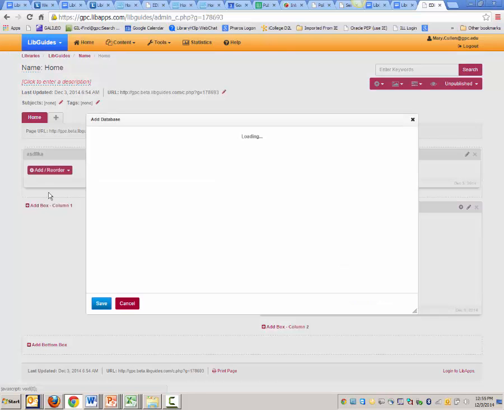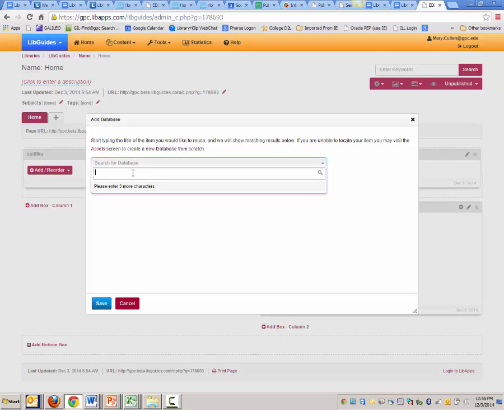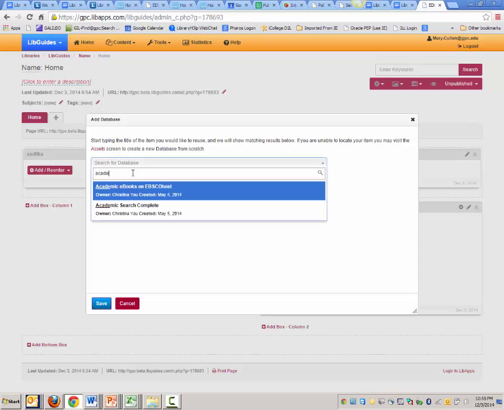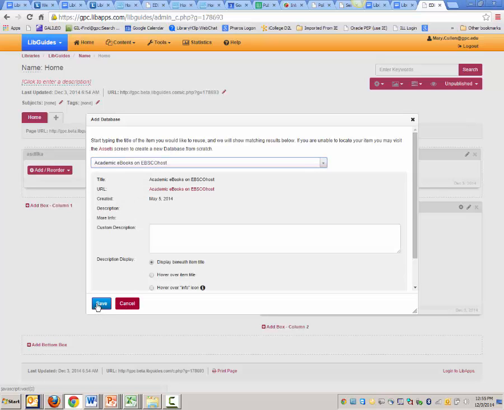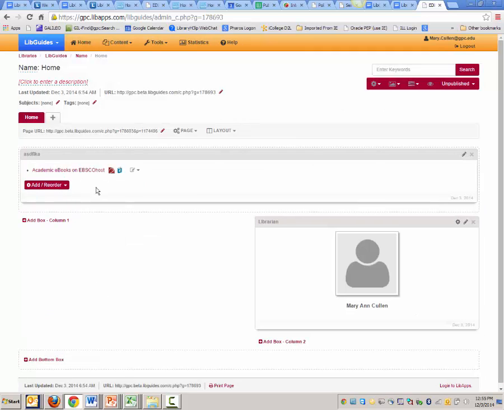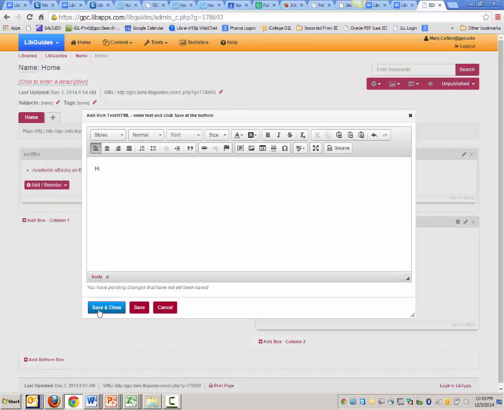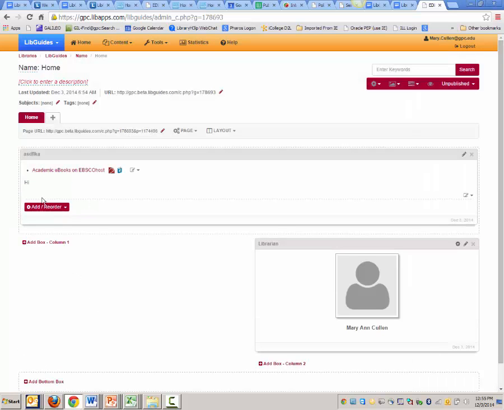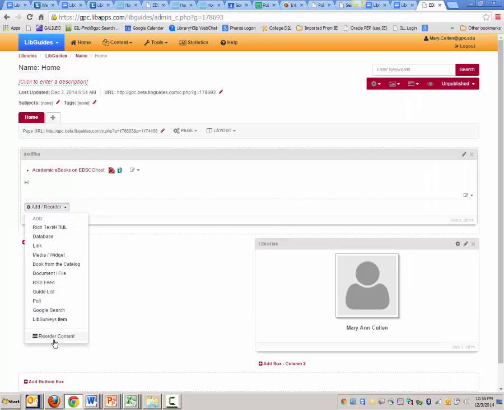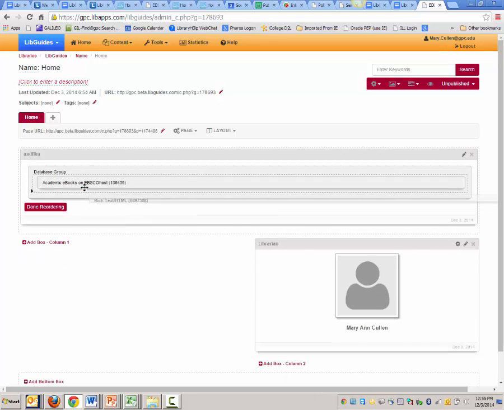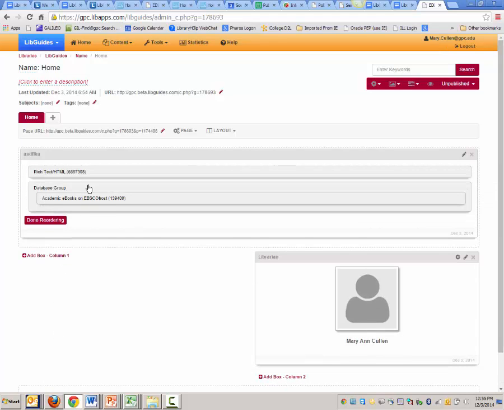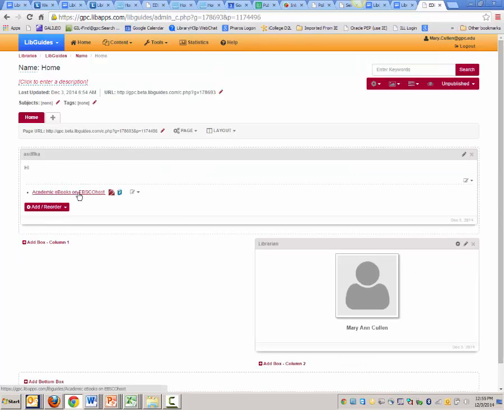Once you've created content, here I'm going to add a database. Once you've created a couple of kinds of content, you can actually reorder the content. So you can move your text box above or below other content and rearrange content that way. So you have more options in terms of the order of the content than you had before.